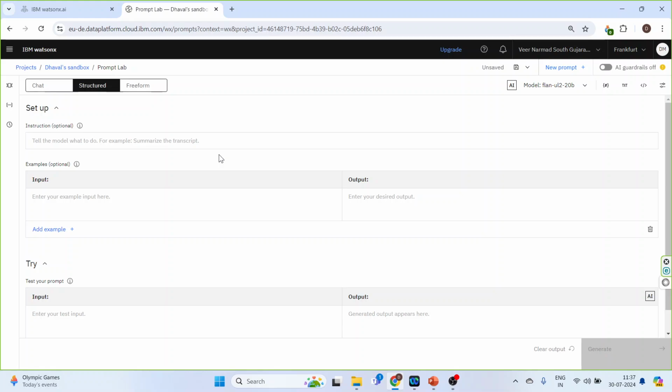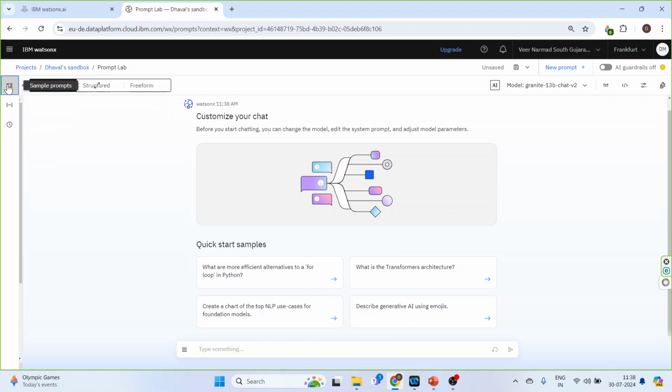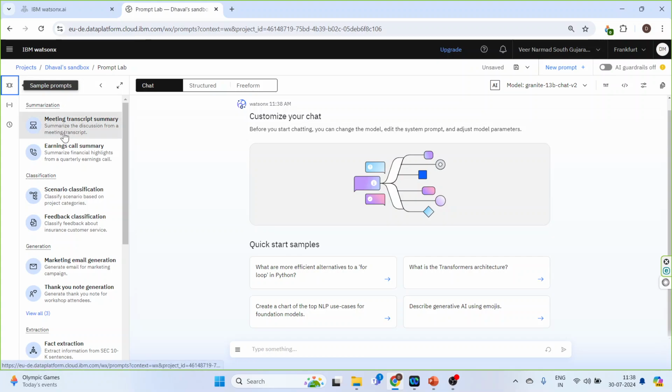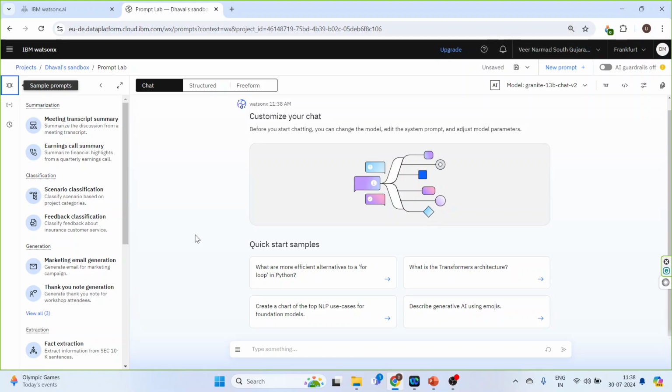So in this, the prompts available are chat, structure, and freeform. In chat, some of the prompts are already ready. Now open this. So some sample prompts are also ready. Now in this window, we can give instructions in the natural language.